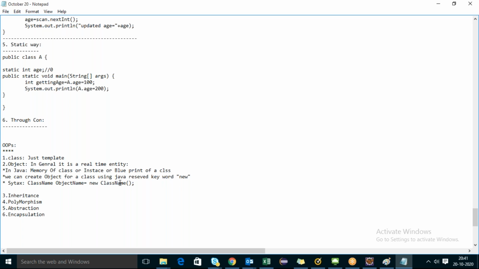An object is a memory of a class. We can create it by using the syntax: class name, object name equals new class name, and for that we are using the Java reserved keyword new. In Java we can create object memory for a class only. At the time of class loading there will be allocation of static memory, and whenever you create an object for a class, non-static memory will be allocated. You can execute non-static methods and variables using non-static memory with the object reference.